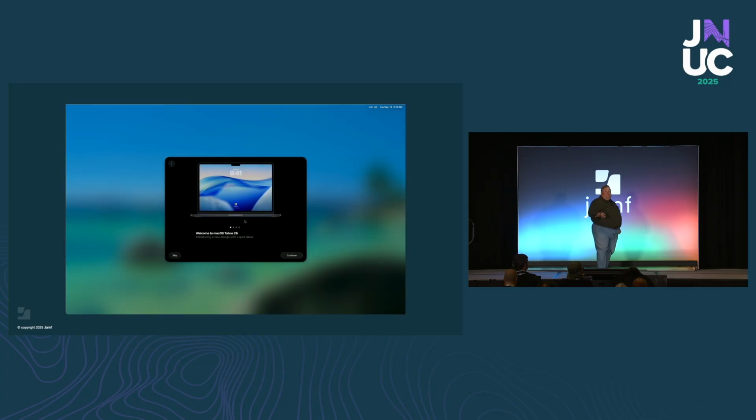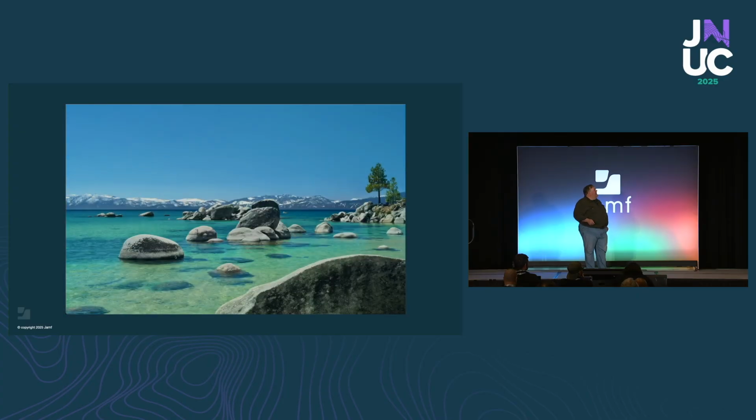And just like that, much faster than in real life, I'm now on Tahoe. And it did exactly what I told it to. Got the device up to macOS 26, everything's fine.